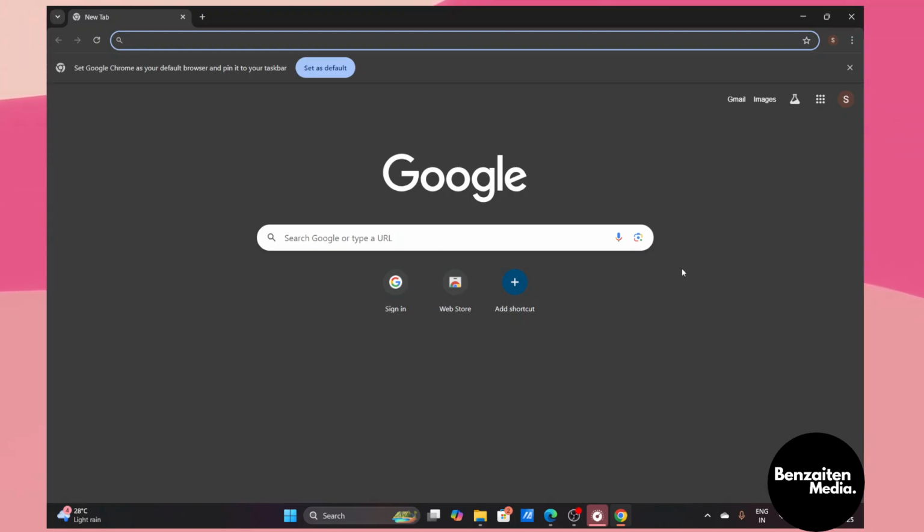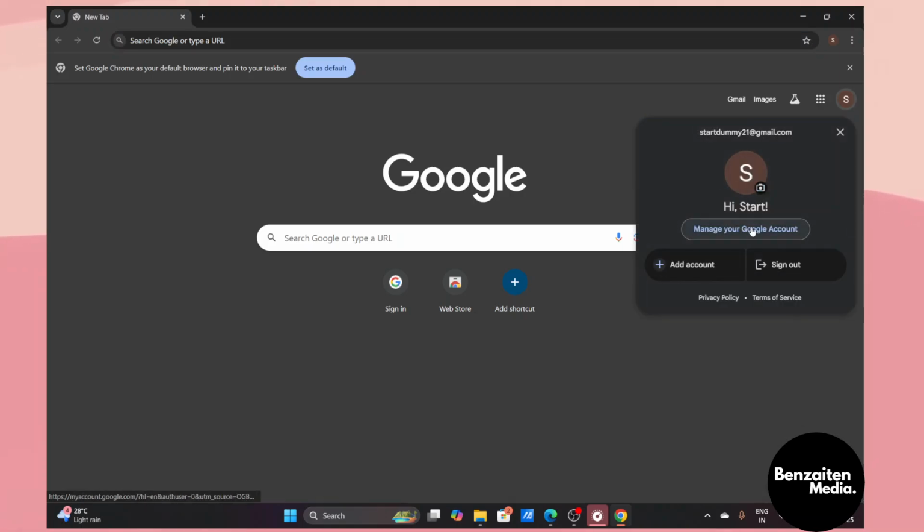So open it and go to the top right side of your screen. Here you will find your profile icon. Click on this and click on manage your Google account.